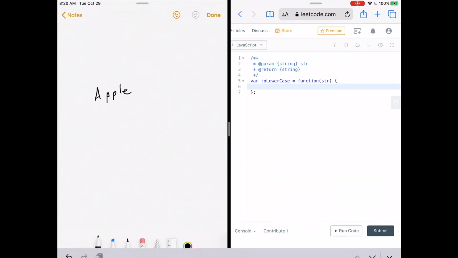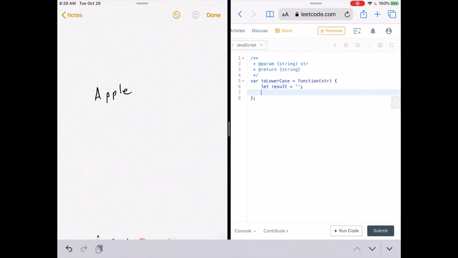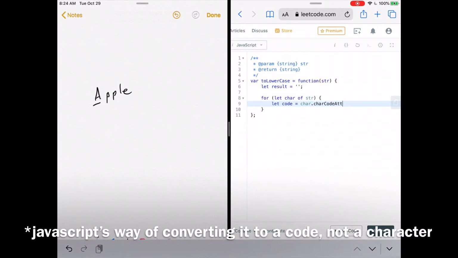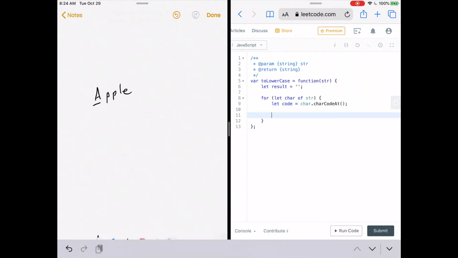All right, so let's start off by saying let result equal an empty string. Now we're going to loop over every character. So for let character of string, that would put us here. Now we have to convert the character to its code. So we'll say let code equal character dot charCodeAt. charCodeAt is just JavaScript's way of converting it to a character code. Then we'll check whether the code falls between 65 and 91.